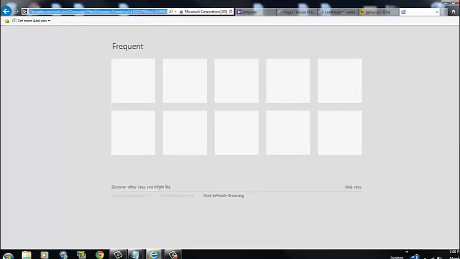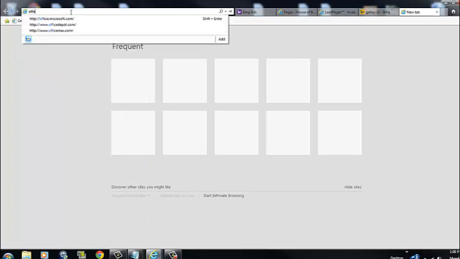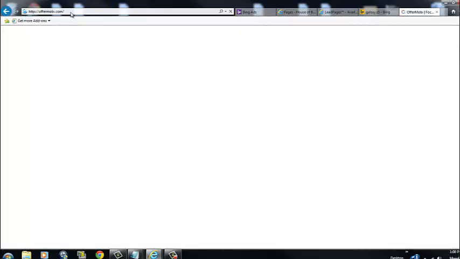Or you can go over to a site called OfferMobi, that's OFFER Mobi, MOBI.com. Once you get there, you're going to see a tab that says free tools.